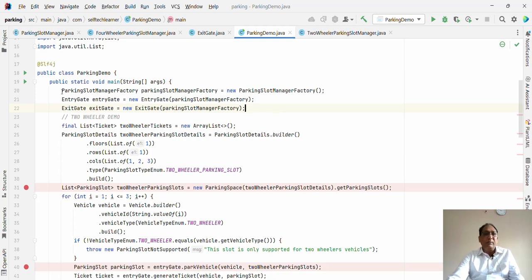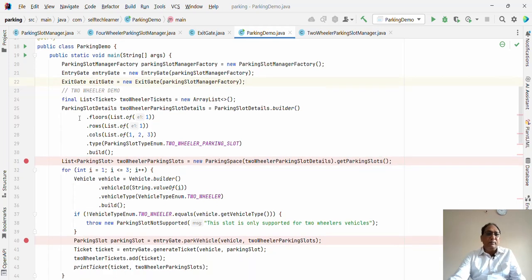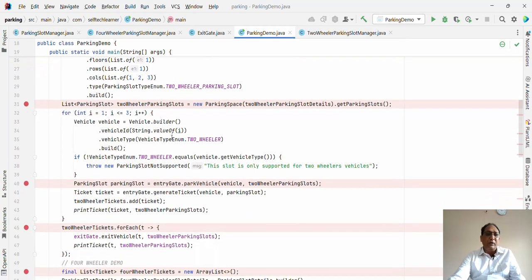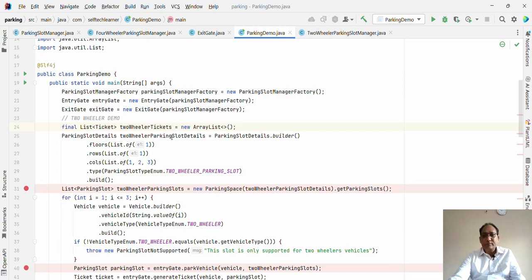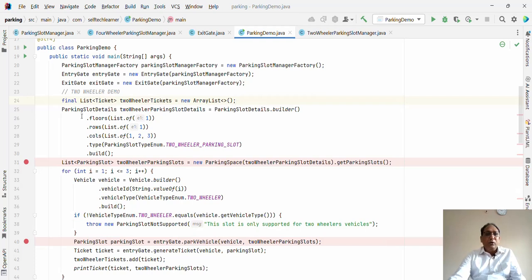So first we have created these three things, right? The parking slot manager factory, the entry gate, and the exit gate. Now I'm just considering this two-wheeler demo first. Let's say this is the list of two-wheeler tickets. I'll come to it here. As of now, just consider that I have declared one variable. That's it.